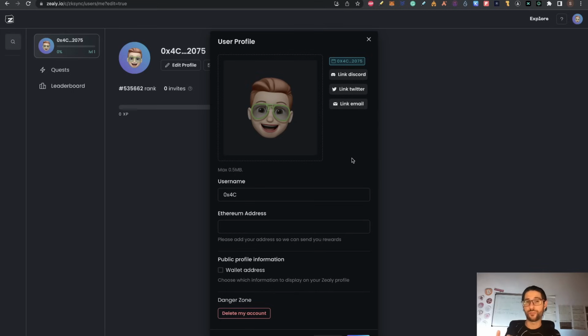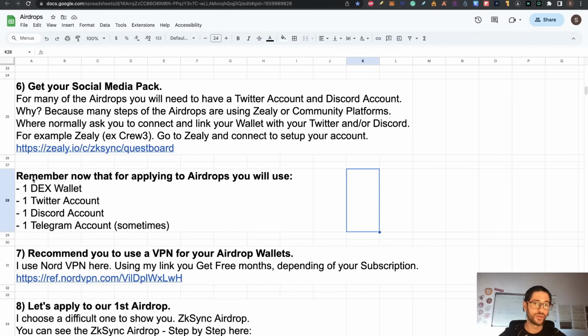So usually one person is going to use one Discord, one Twitter, and one email with one wallet. So you need to have those packs. And that is why here before step 7, remember now that for applying to airdrops, you will use one DEX wallet, one Twitter account, one Discord account, and sometimes one Telegram account. So create these accounts and always keep it that way. Don't mix up a Twitter account with another wallet or a wallet with another Discord, because you are going to be blacklisted from different airdrops eventually.